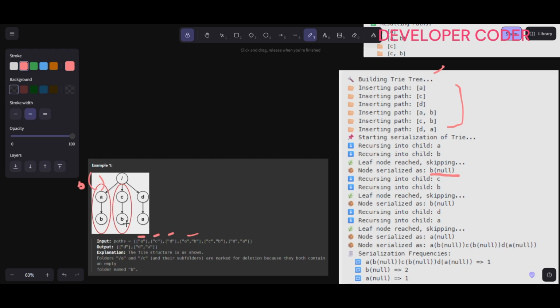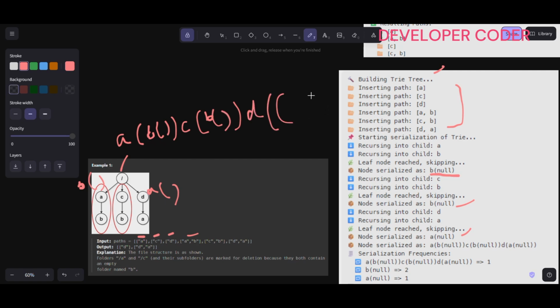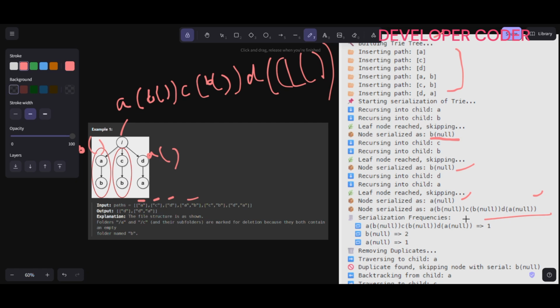Same way C, B: there is nothing inside B, so for C I'm just going to return B null. Same way recursion into child D, inside this A there is nothing, so I return A null. Like this. At the top, for A we have B and null. For this C we have B and null. For this D we have A and null. So this is done. Now again we have to count the frequencies of all these side by side.